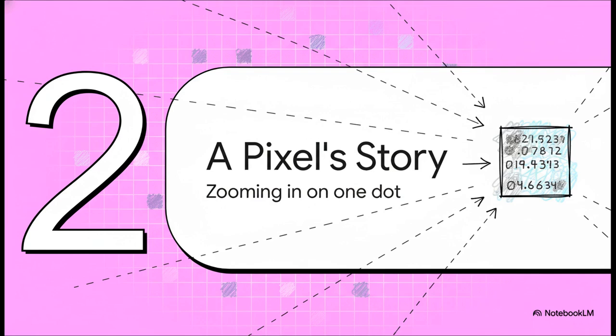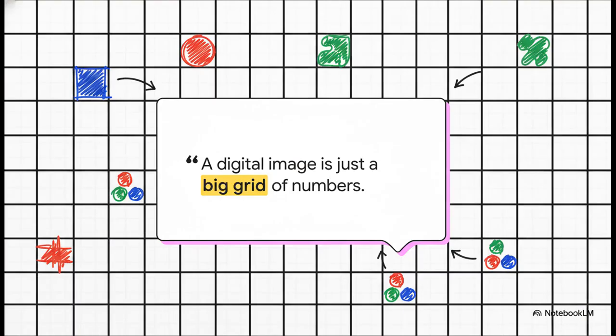Okay, so now we kind of get the whole grid. But let's zoom in even further. Let's focus on the story of just one of those tiny little dots that makes up the entire picture. And this is it. This is the big aha moment for understanding computer vision. A digital image is nothing more and nothing less than a giant grid of numbers. That's all it is. Every pixel is just a coordinate in that grid with three numbers that tell it exactly what color to be.